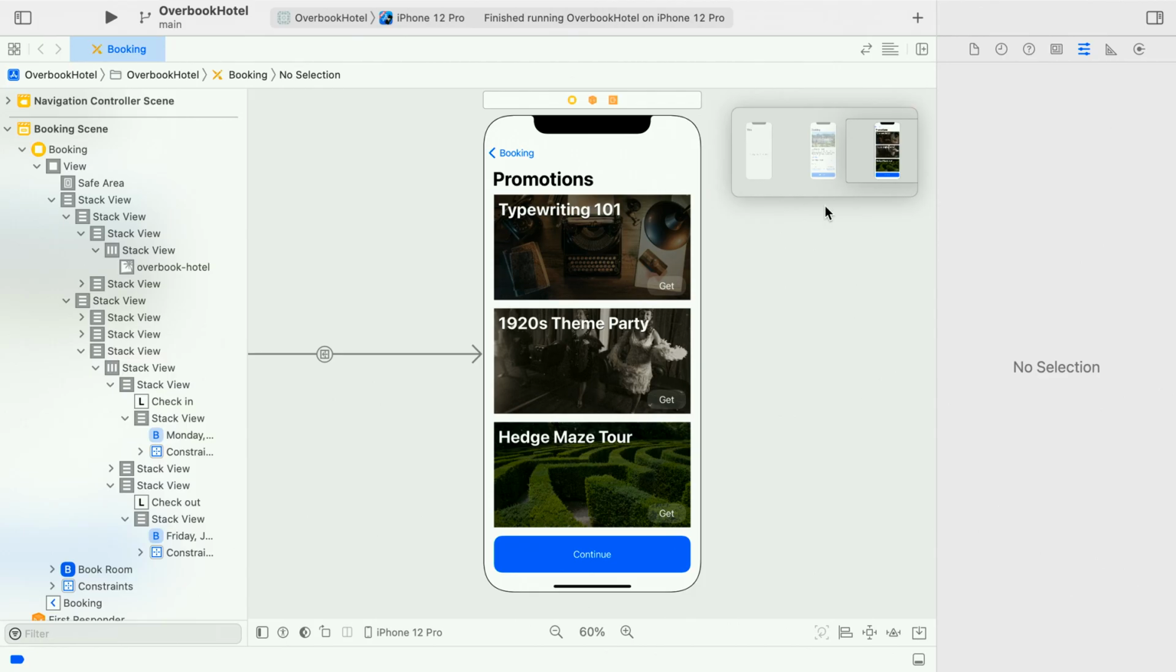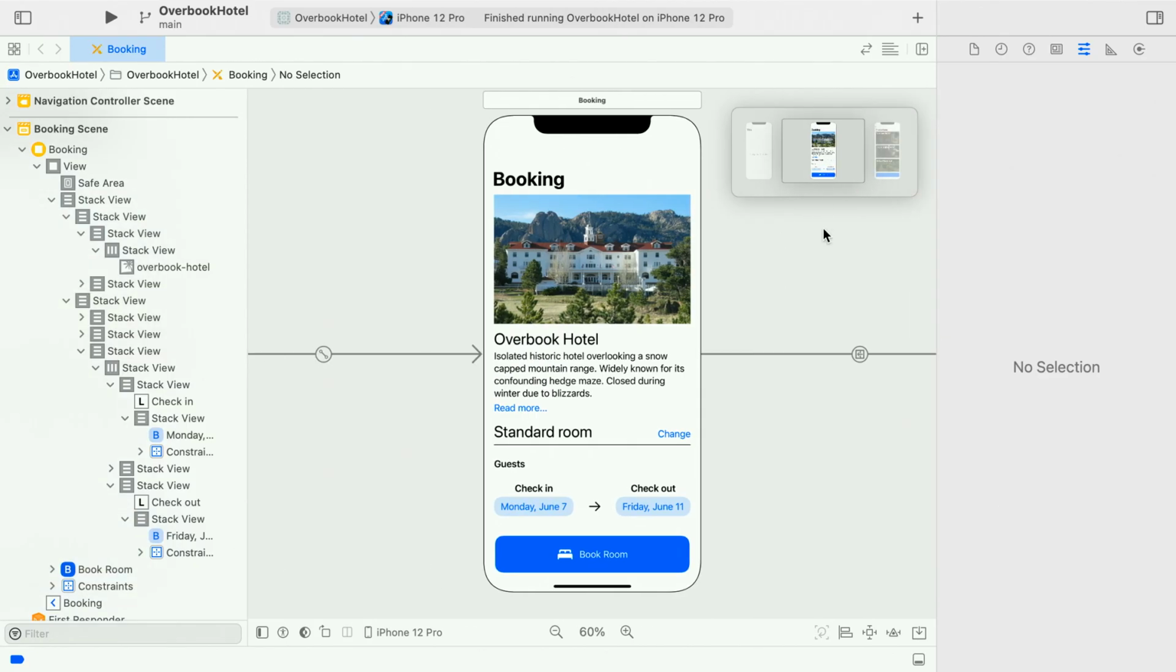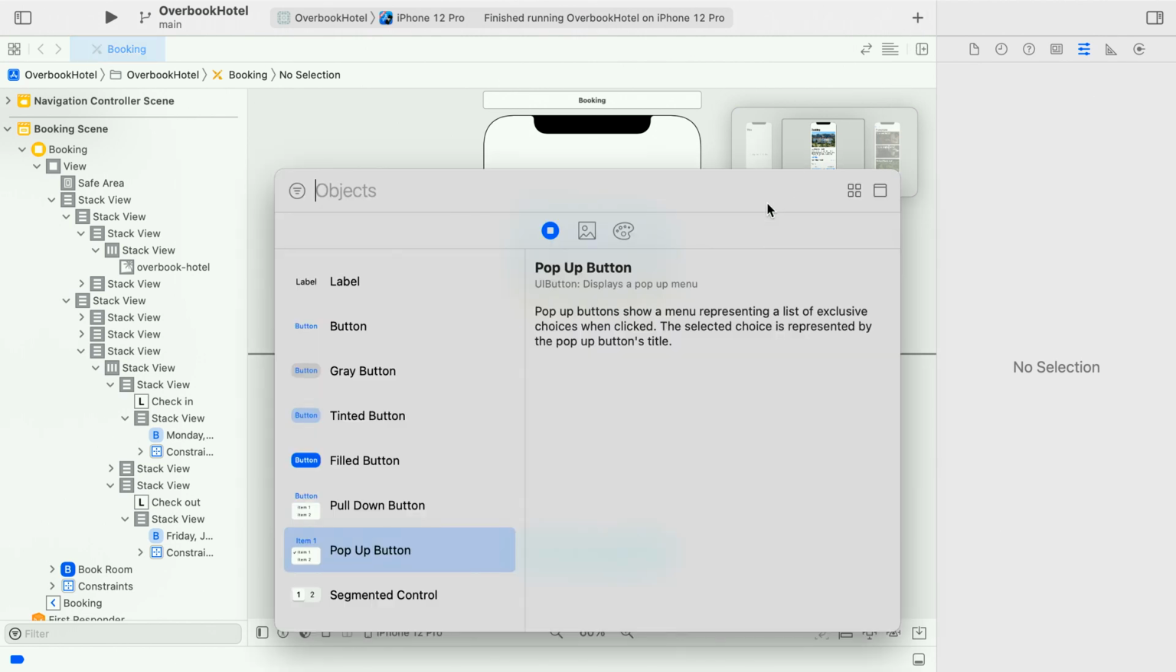Before continuing, I'd like to add a new button to the booking scene to allow customers to request help. I'll go ahead and open the object library, which now has buttons pre-configured to use the new style system, including buttons with the plain style and 3 new styles, gray, tinted, and filled. The gray style has a transparent gray background, which provides a bit more contrast, so I'll drag out a new gray button to act as a Get Help button and position it in the navigation bar.